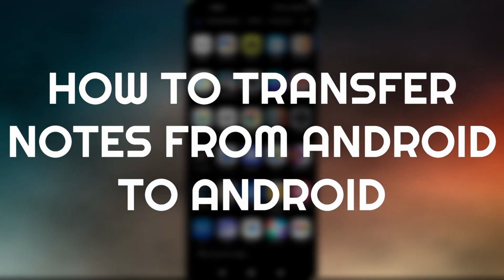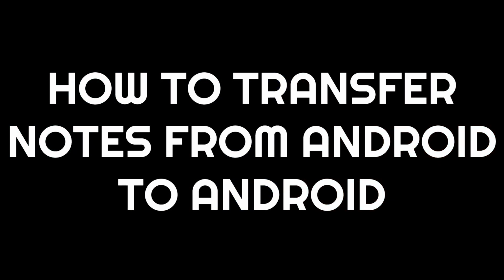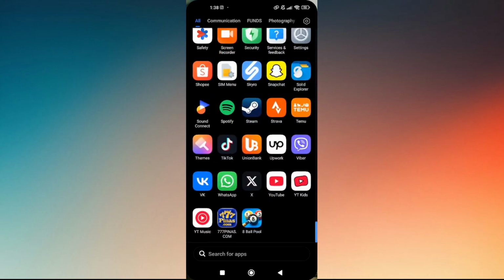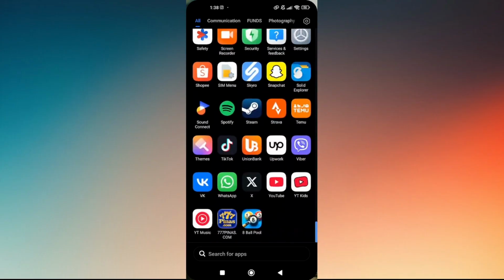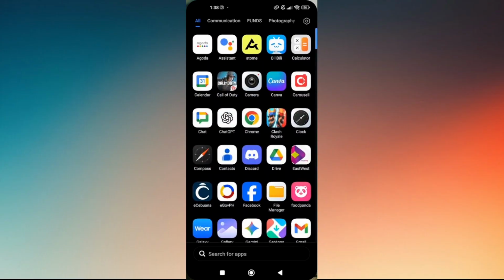How to transfer notes from Android to Android. So there are many ways in doing this method. So this method that I'm going to be showing you is via your Xiaomi account and via Google Keep.